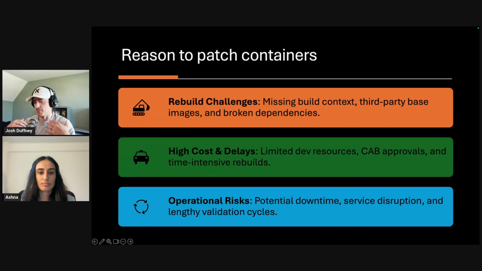But there are some other reasons. You might actually not be able to recreate the container. You've lost the build context, or it's a third party that you're dependent on, and you're dependent on their release cycle. And so your security team says, hey, this needs to be fixed. Just waiting on the vendor isn't a good enough answer for us, so we need a different solution.